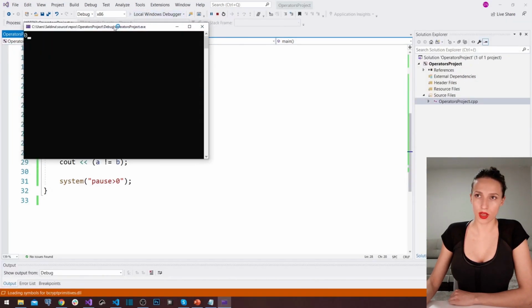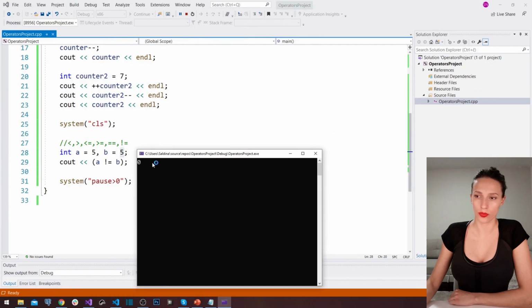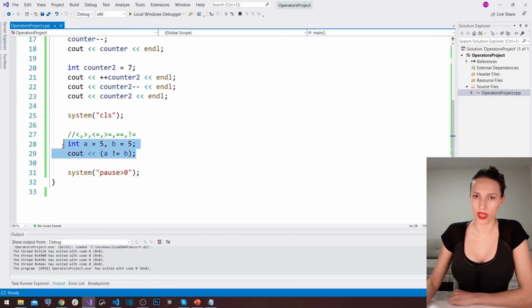And the response to that is going to be no. It is false because these two are equal. It's the same number even though it's held by two different variables. Okay, I hope you understood these relational operators.